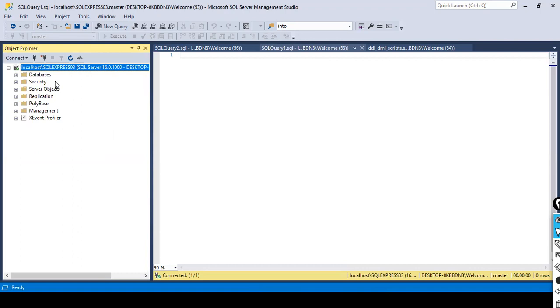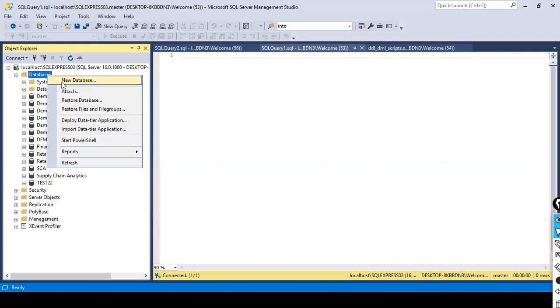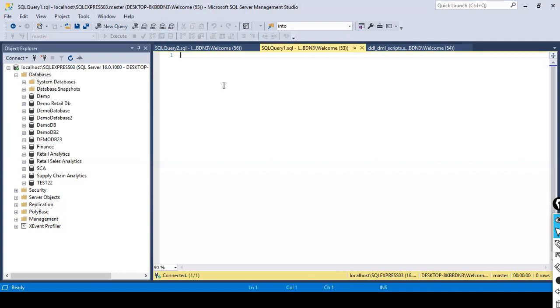Next is the databases. Next to the databases, you will find the plus icon, click on it. You will find the databases I created. How to create a database? I click on the database folder, right click on it, new database. That's all, guys. It's very simple.